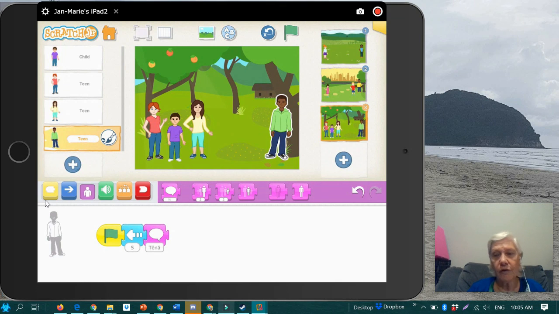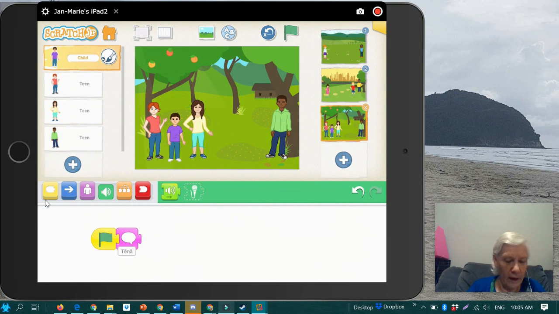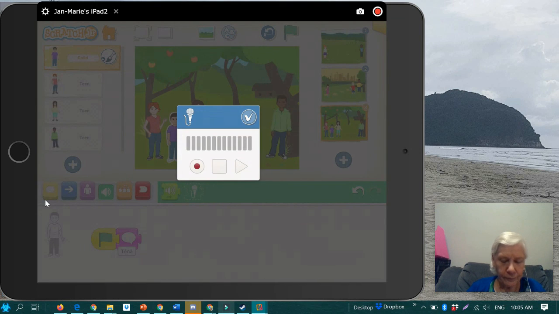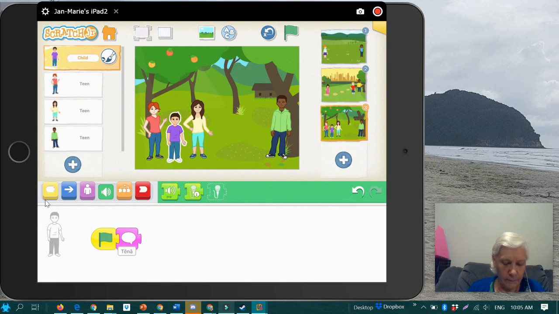We could, if we wanted to, add in actual speech. So in order to do that for a particular character, you can use the microphone when you want to start. Press the red button, "tēnā koe," and then the tick, and then pop that in.